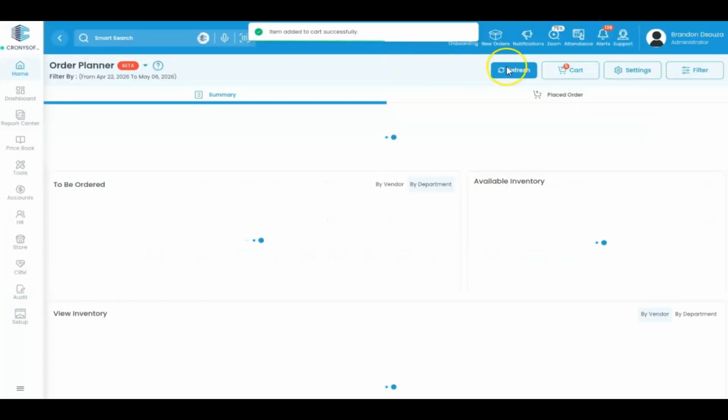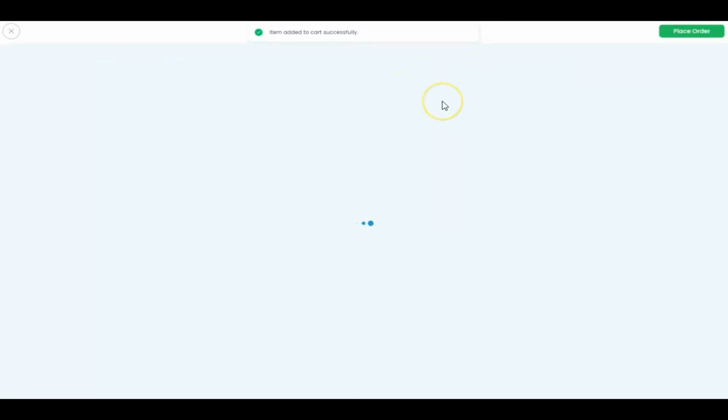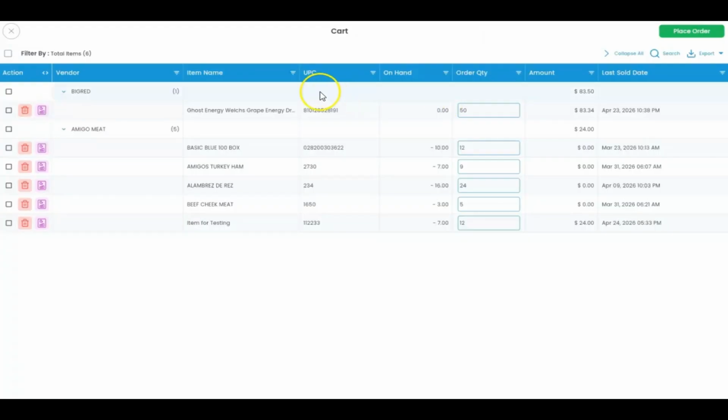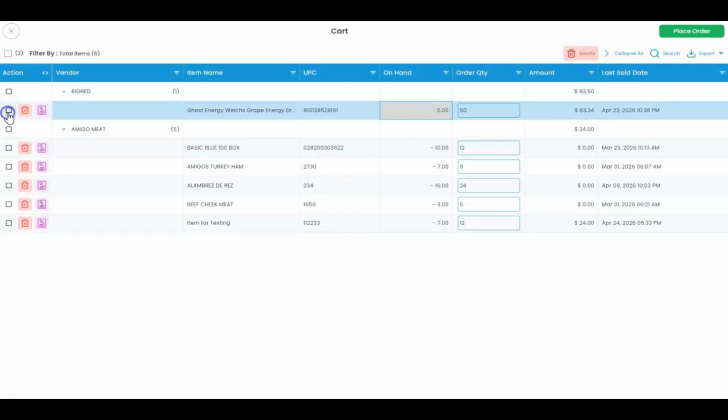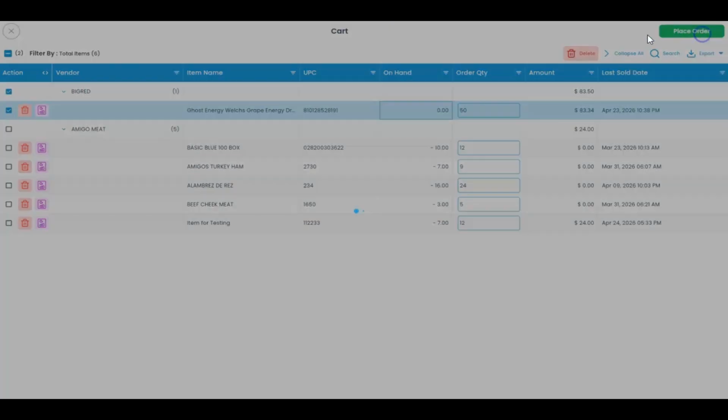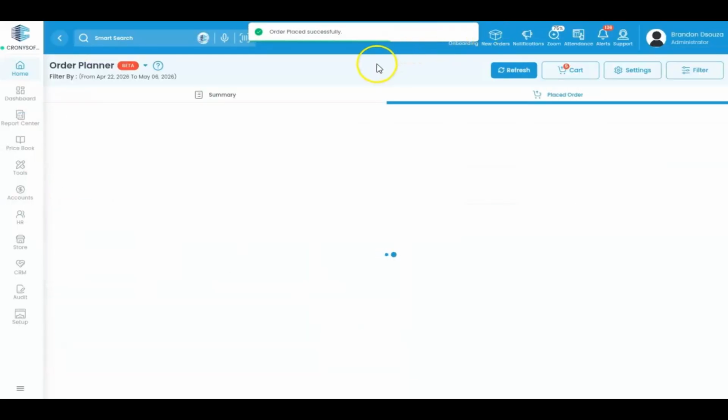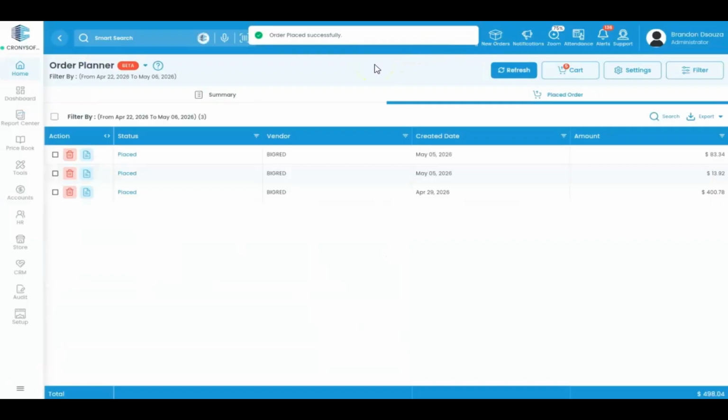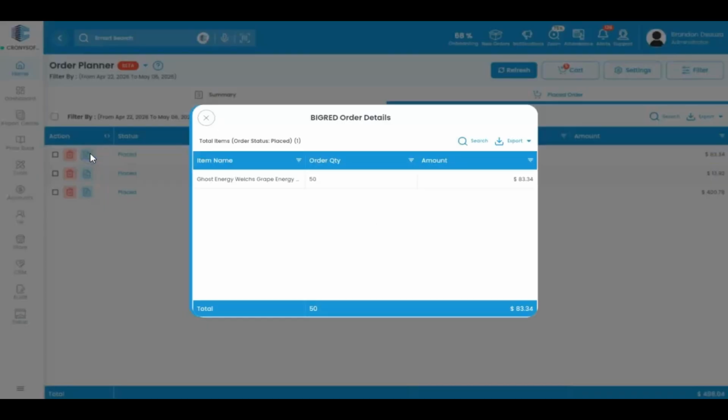Next, click on the Cart button, and inside the cart, you can review all selected items, adjust order quantities if needed. And when you're ready, click Place Order. This will finalize your purchase order for the selected vendor. After placing an order, it will appear under the Placed Order tab. Here, you can track submitted orders or click View Details to see item level breakdowns for each order.